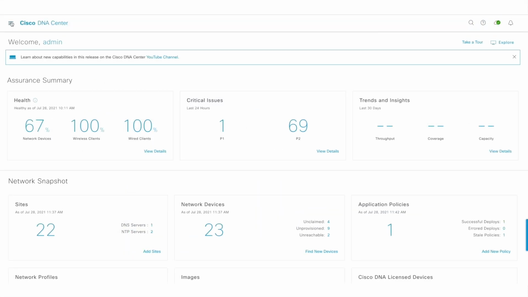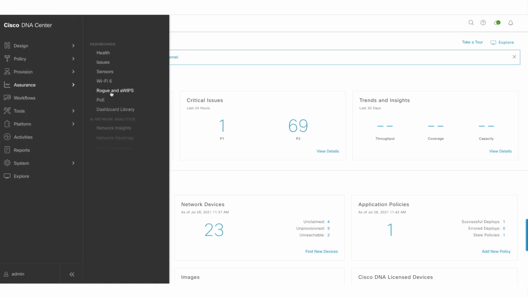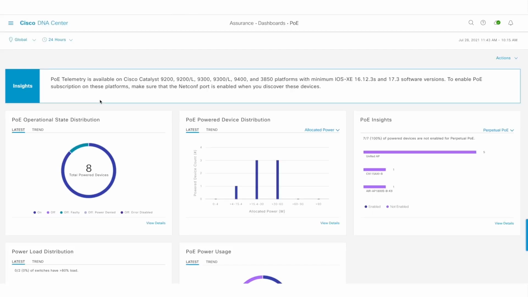Now let's head over to DNA Center. When you first log into DNA Center, this is the main page. You would want to go to the main menu, find Assurance, and find PoE under Dashboards. Here's how the PoE page would look.